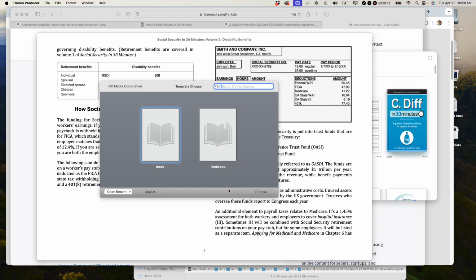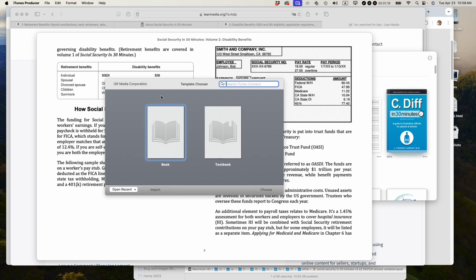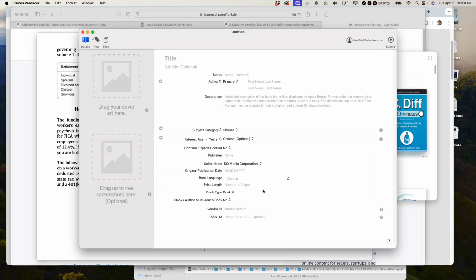So once you've signed into iTunes Producer, it may take a couple minutes for this particular tool to pop up. And then you have two choices, book or textbook. I'm going to choose book and then click choose. And it opens up this workflow. Basically, what you need to do is add certain bits of information so Apple knows where to put it in Apple Books and also what to price it as. So the most important thing you need to do first is drag your cover art here.